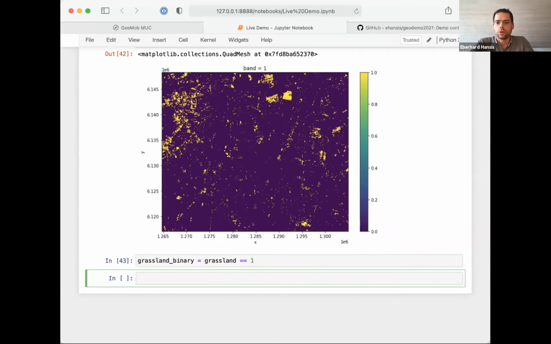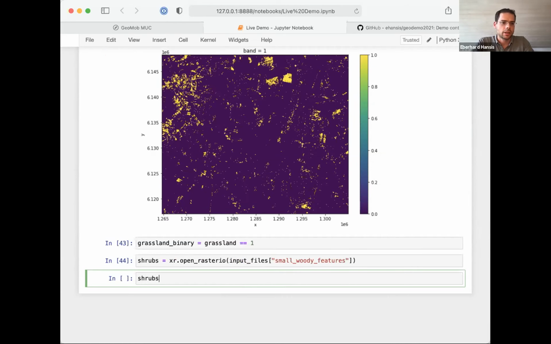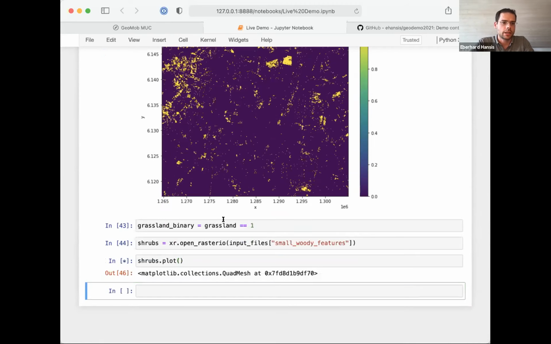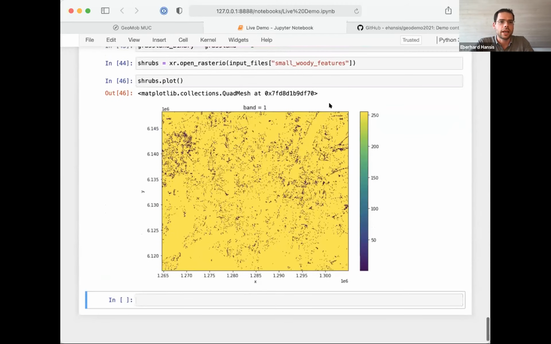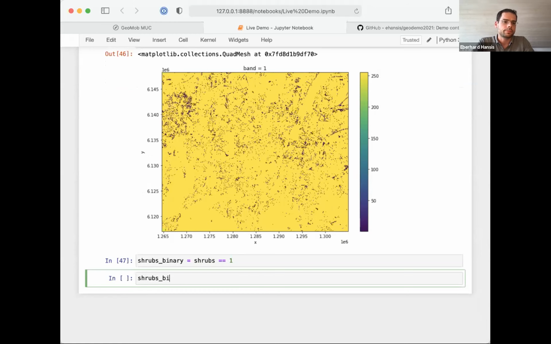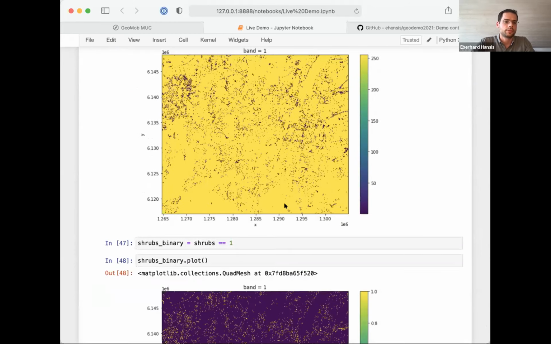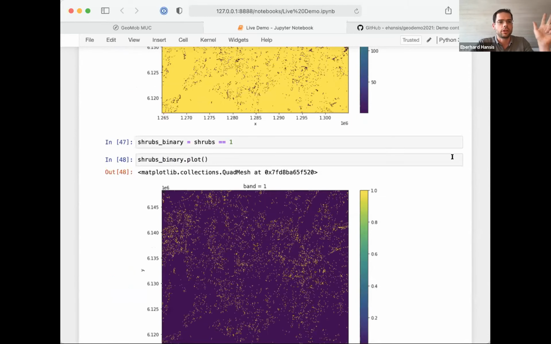All right. And then we have one more type of vegetation. These are shrubs. And let's load that. That's called small woody features. And now let's plot that. This looks funny if you plot it because it has these 255s as missing value indicators. I'm not interested in those, so I would say shrubs binary is, I want only those pixels where my pixel value equals 1. All right, so now we have binary trees, binary grassland, and binary shrubs.